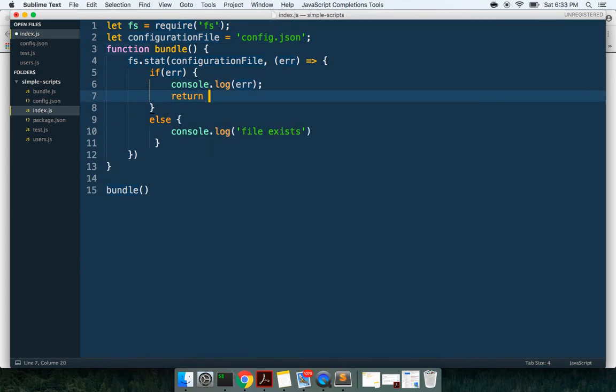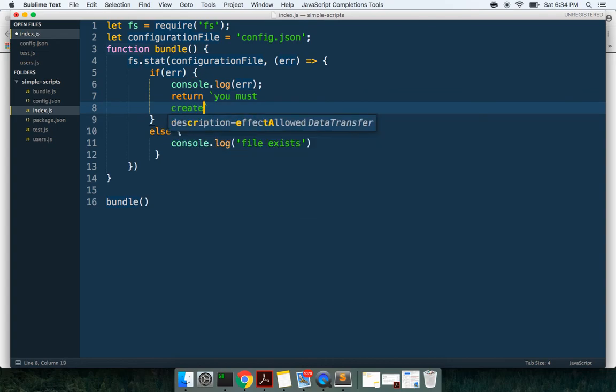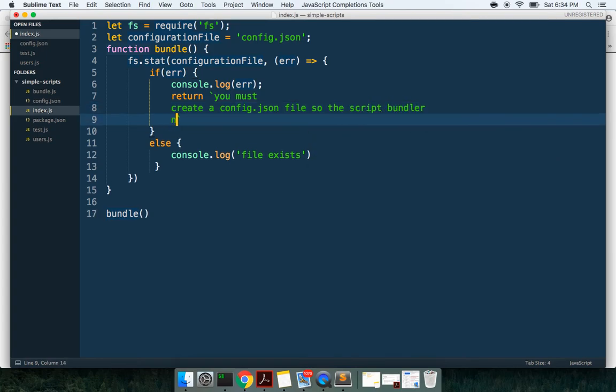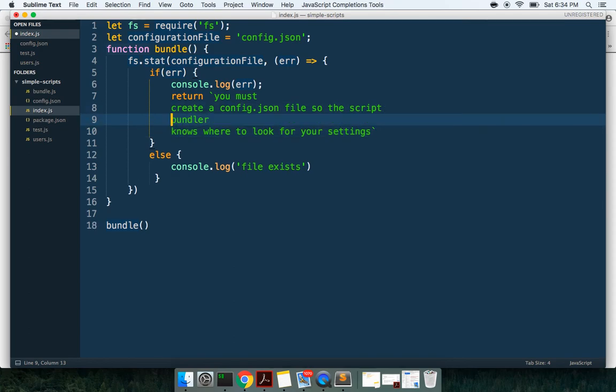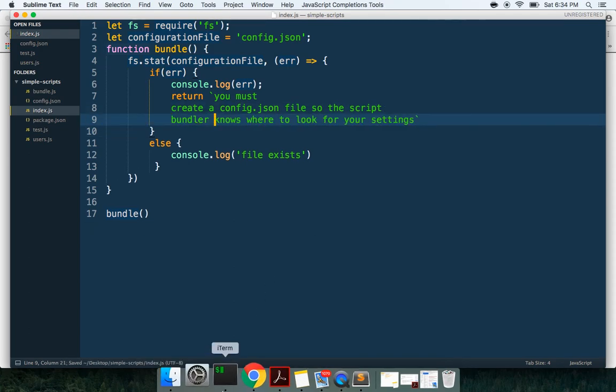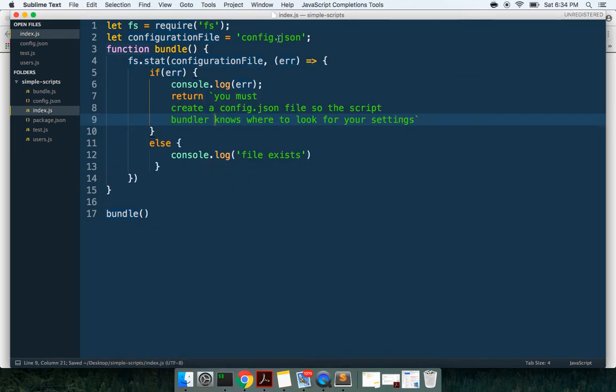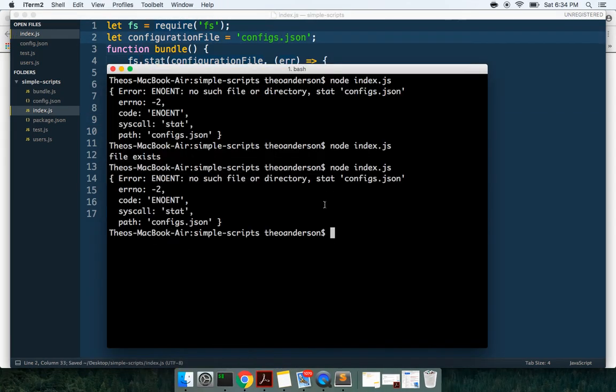And we'll console log it and we'll return: you must create a config.json file so that the script builder, we'll just do a template string instead actually. You must create a config.json file so the script bundler knows where to look for your settings. Okay, so that's good. Let me run this again. File exists, and let's try it one more time. Configs. Okay, no such file.